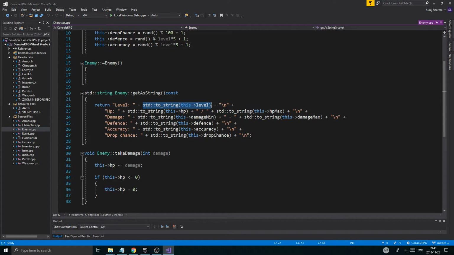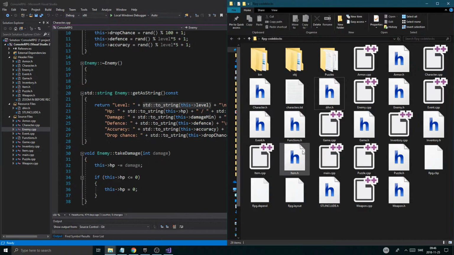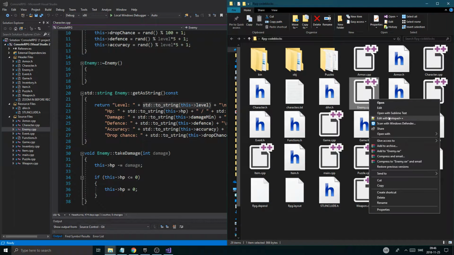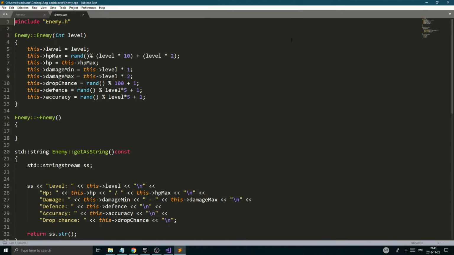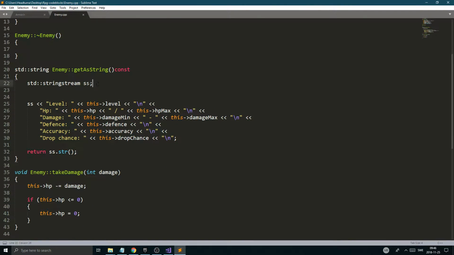and I'm using std::to_string here. You don't want to do that. So if we go into enemy.cpp in my fixed files, I'll open that, and I'll show you what I did differently. If you look at this, I went in here and I created a string stream. Okay, std::stringstream.